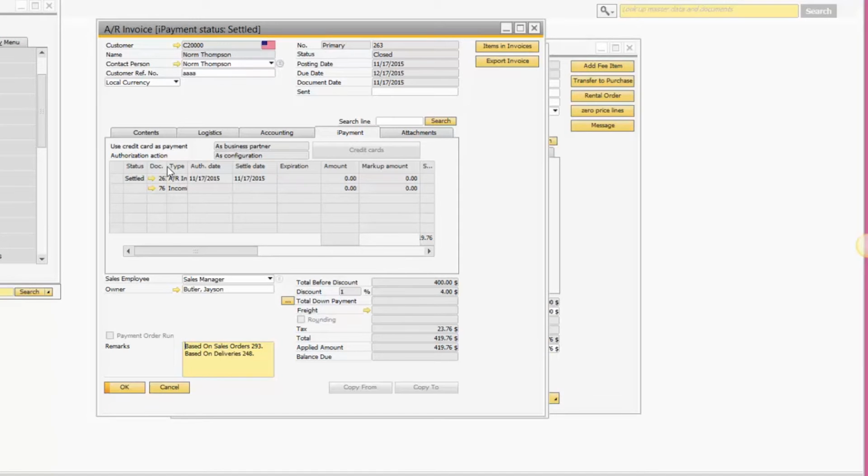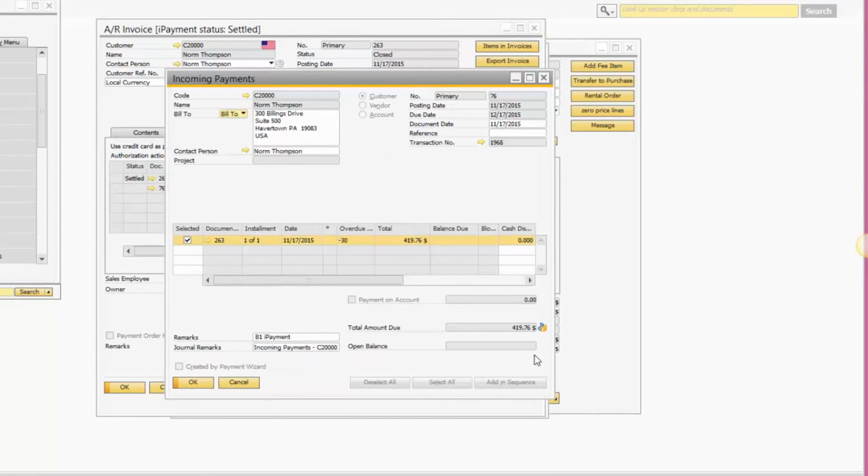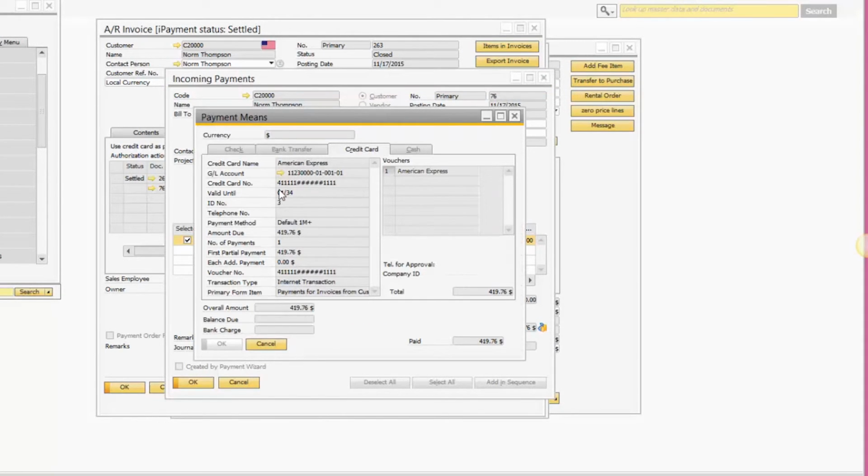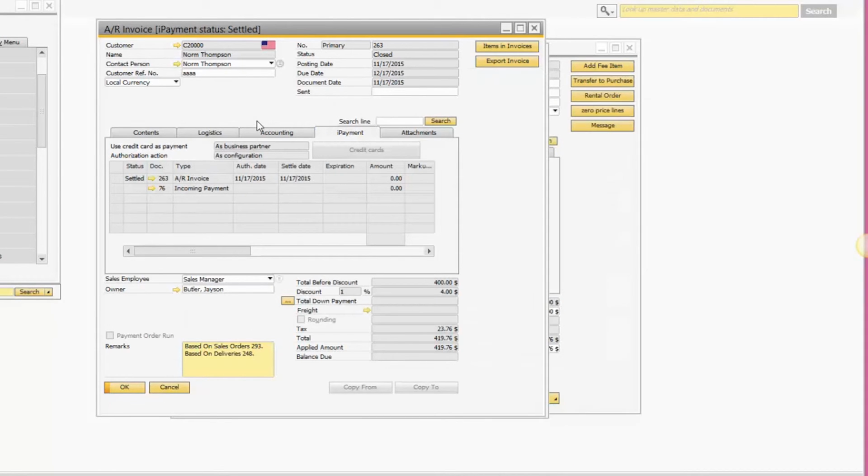And we also have an automatic incoming payment that was created. So when we're clicking on the incoming payment, and on the payment means, we can see the credit card information the customer has paid with, and also we can see all that information is encrypted, so we can just see some of the details of the credit card, but again, the full details are being held with secure trading.